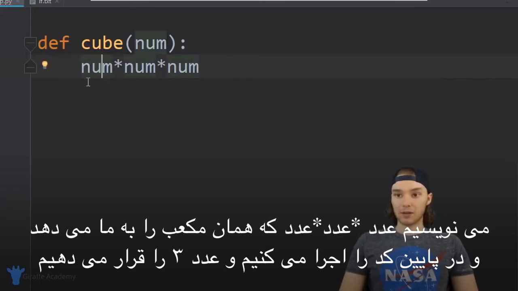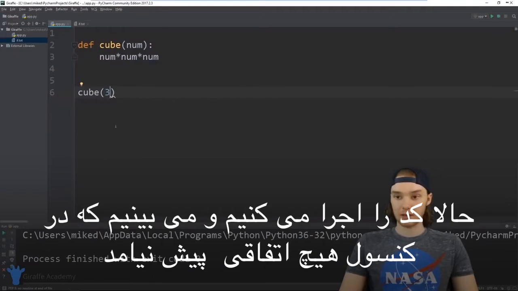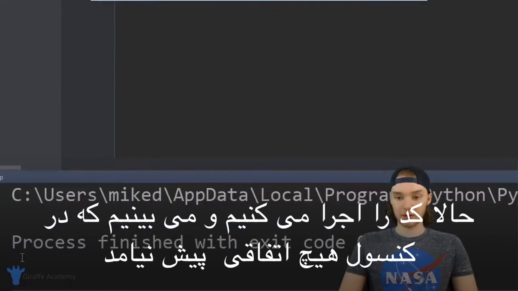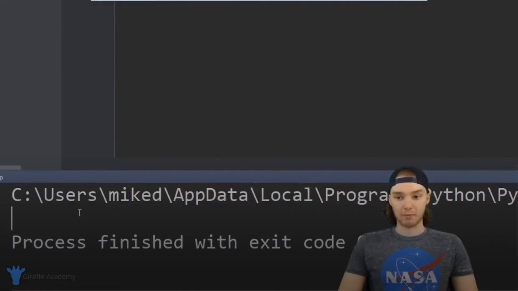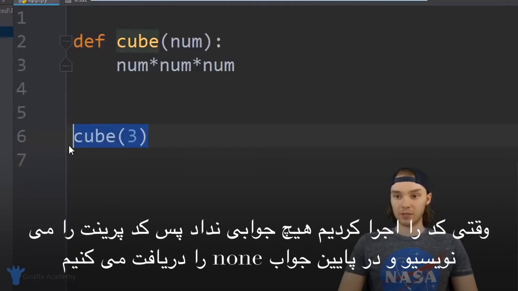So that's all well and good. And if I come down here, I can execute this function. I can basically just call it, I'll say cube, and why don't we pass it a 3? So I'm going to go ahead and pass it a 3, and I'm going to save this. And now let's go ahead and run this code. So we'll run the code, and you'll see down here, nothing happened. Nothing got printed out in our program. In fact, when we called this cube function, it didn't really do anything.